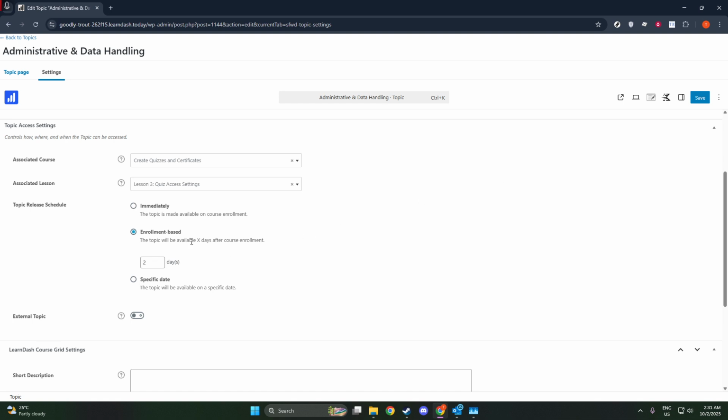Once you've customized and confirmed all these settings to your satisfaction, be sure to save your changes. It might seem like a simple step, but it's easy to overlook. Clicking the Save button consolidates all your efforts, securing the schedule you've worked so diligently to set up. And that's it. You've successfully set up your drip content.